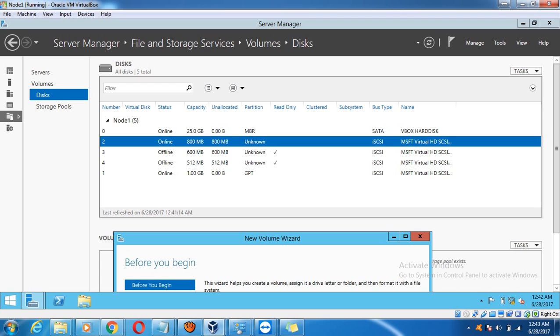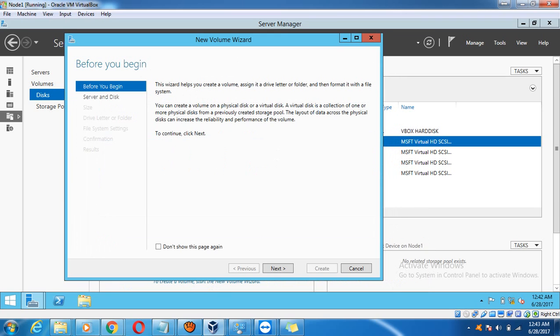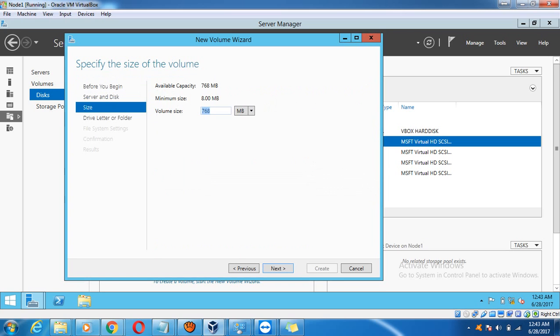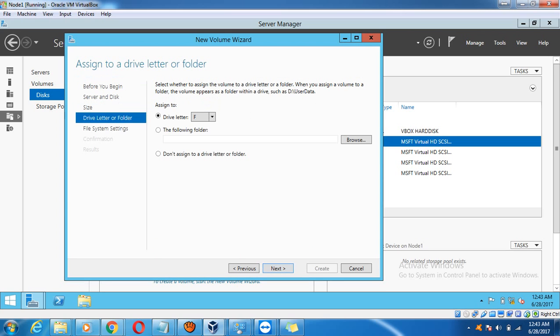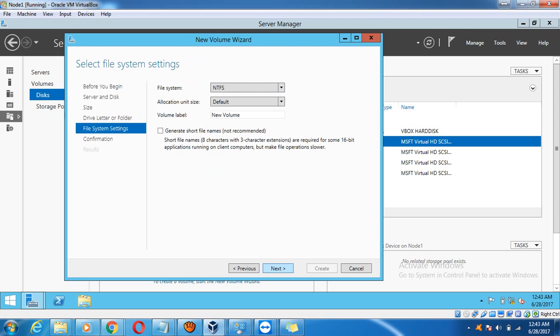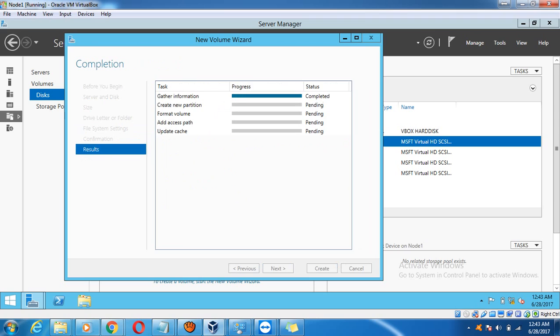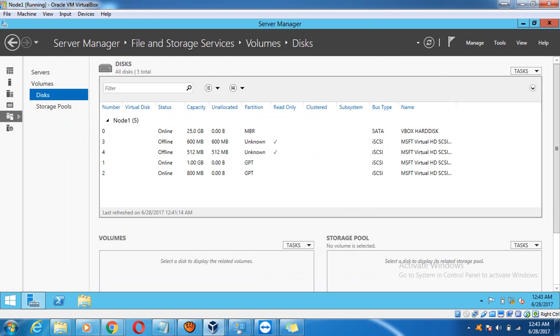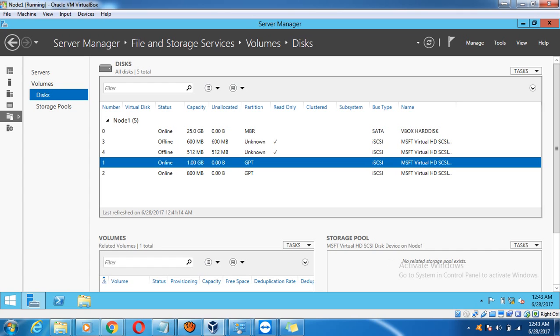And this is 800, so that should be the log disk. Let's select L for log and give the name log here. Okay, so 2 different disks are online now.